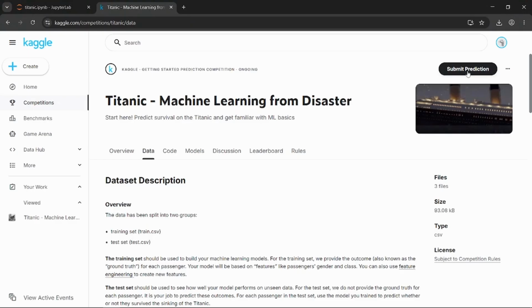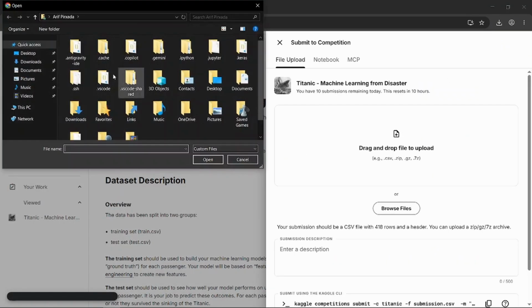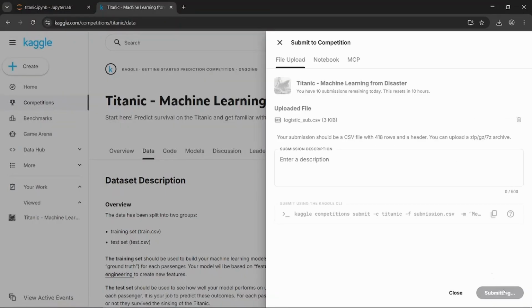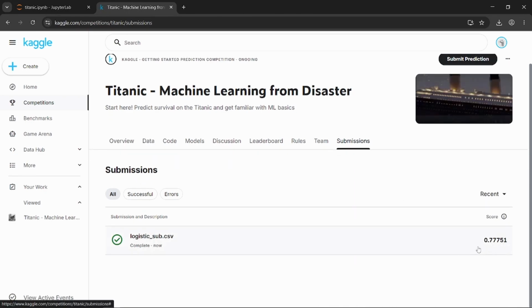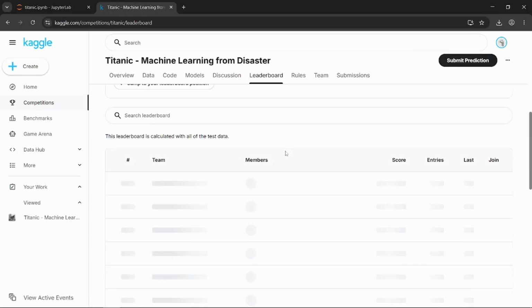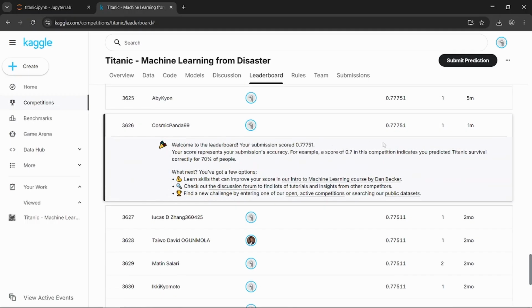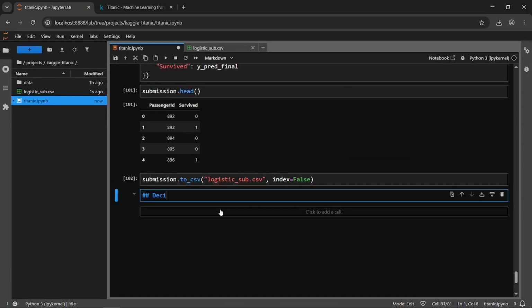Now here I am on the page. I'll need to click on this and select the file. Let me go to the downloads, select this, and then click submit. And this is our score. Our score is 0.77751. If I go here and see what our ranking is, our rank is pretty good. It's 336. It's really a good position. And now let's try what happens with the decision tree. Let's do this with the decision tree.